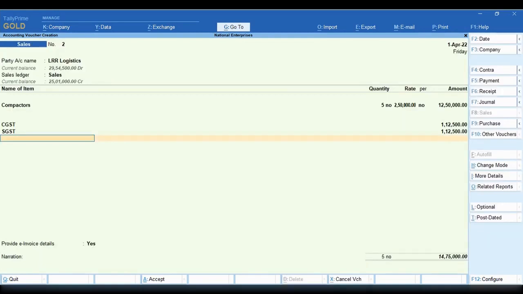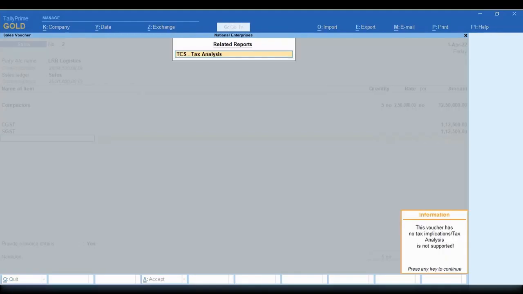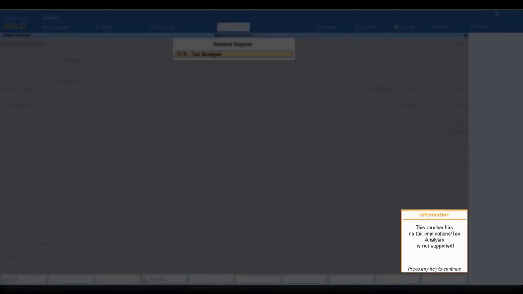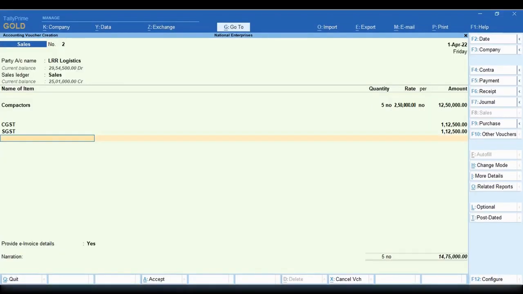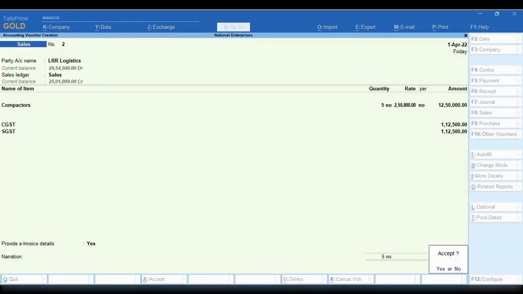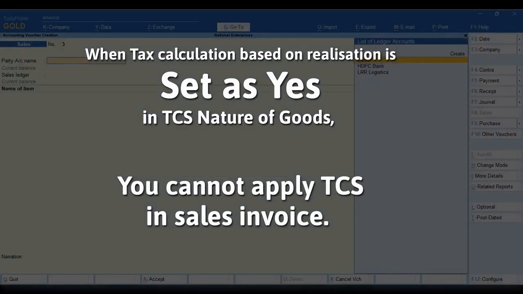Press Ctrl O or click Related Reports, TCS, Tax Analysis. You will see that there is no TCS implication in this transaction. Press Escape to return to the sales invoice. Set the option Provide GST e-invoice details to Yes, No as applicable. As always, press Ctrl A to save. Since the nature of goods is set as realization, you are not able to apply tax in the sales invoice.